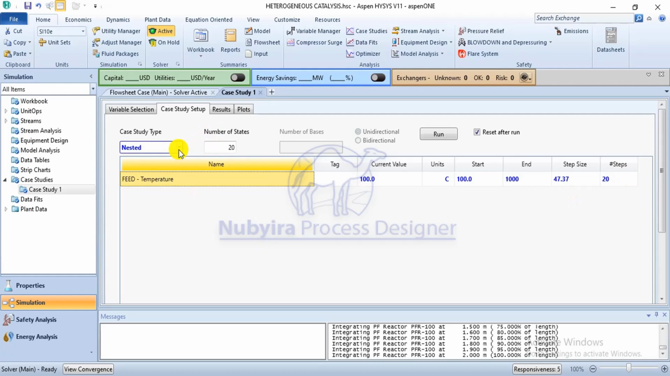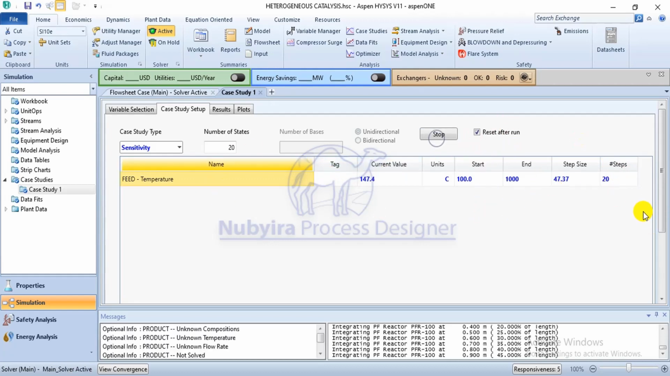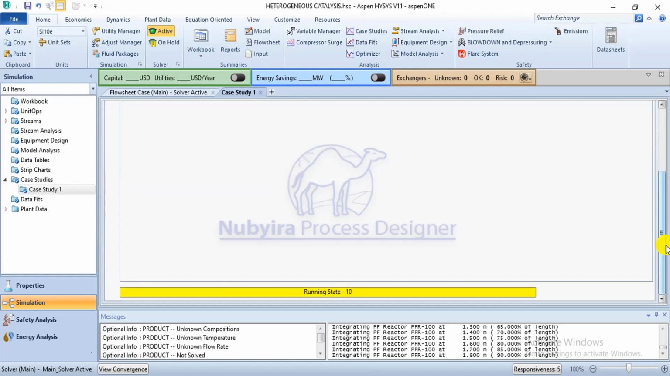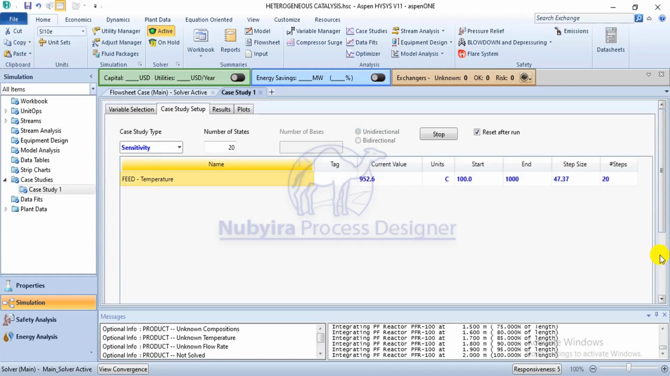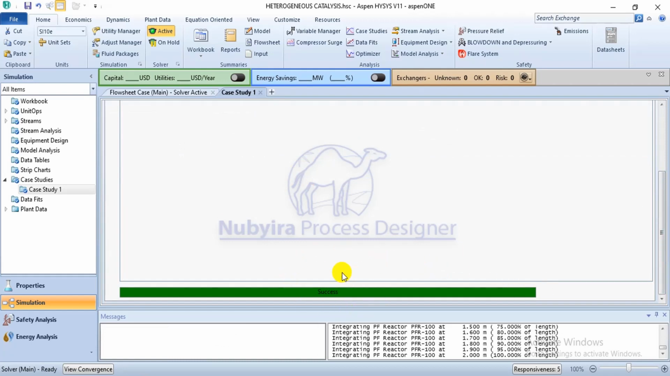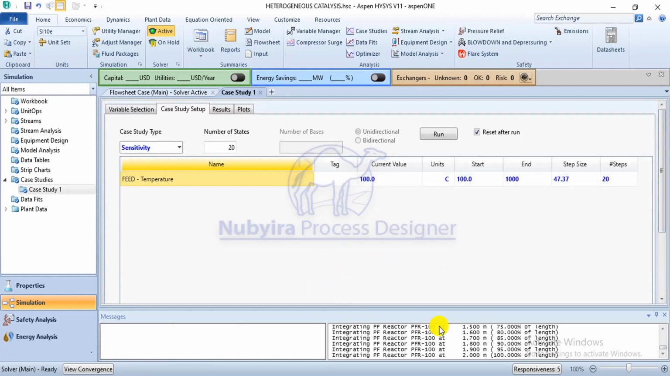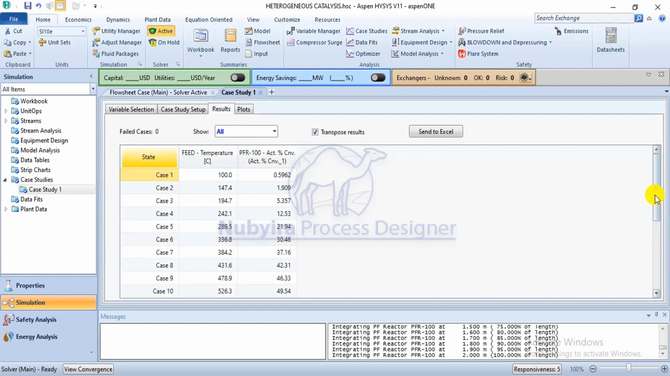I need to change this first, I want to use sensitivity to just input it again. 1000, 20 steps. Okay, so we are good. Now we can run it. Okay, so we have success for this particular case study. So we can check the results. You have the results here.